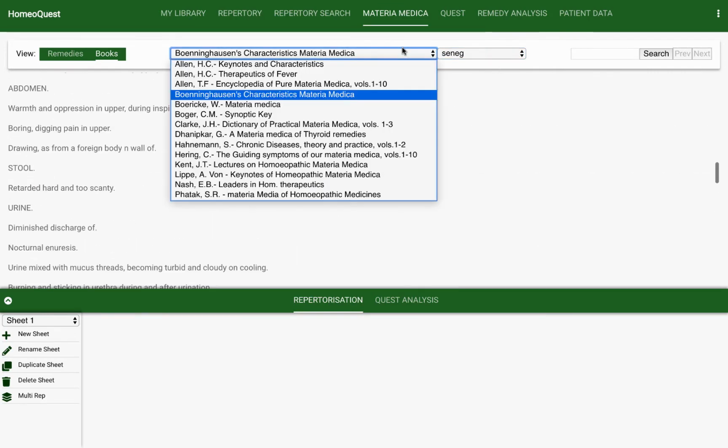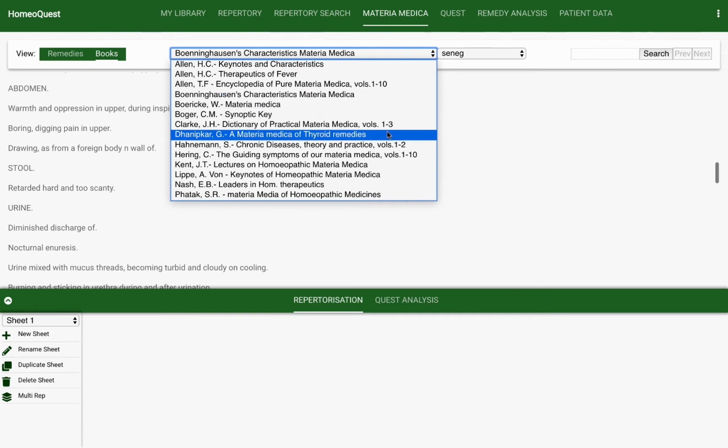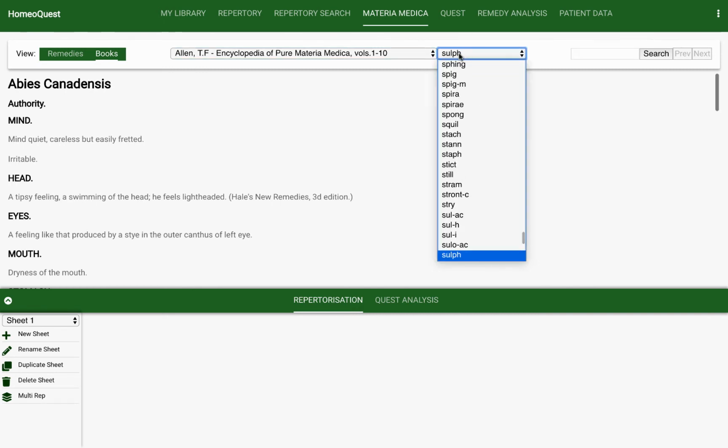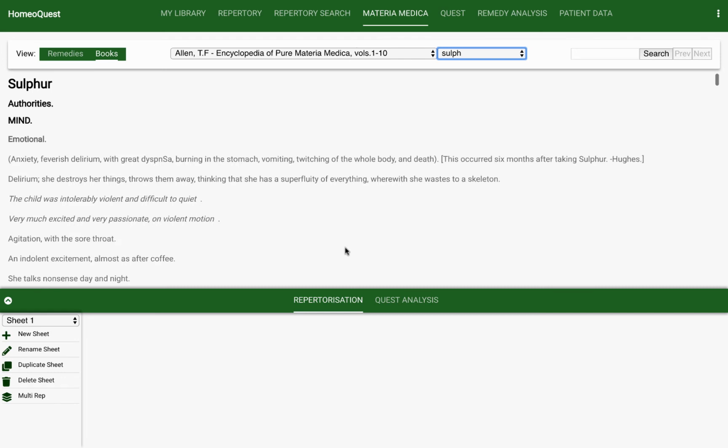But for a big remedy from one of the big books, say Allen's Encyclopedia or Herring's Guiding Symptoms or Clark's Dictionary, and you're reading a remedy like sulfur, which is a huge remedy with tons and tons of pages, if you're looking for a specific symptom, then check out the section or the chapter search here. The section or chapter search will enable you to find symptoms or find your patient's words with certain symptoms within Allen's Encyclopedia sulfur remedy, within this particular chapter of the book that you've opened up, right?